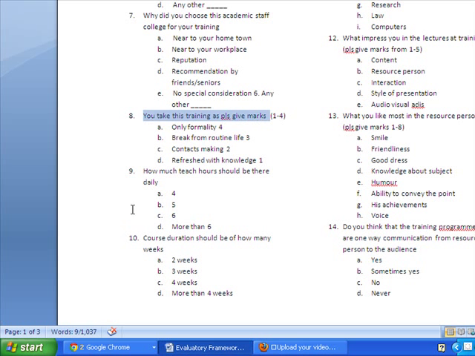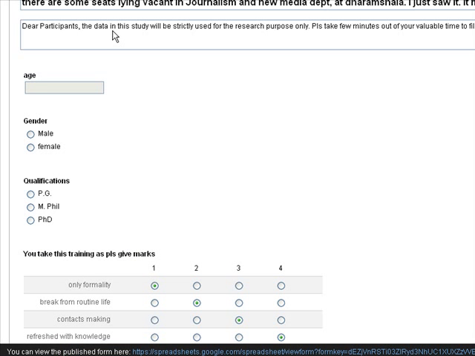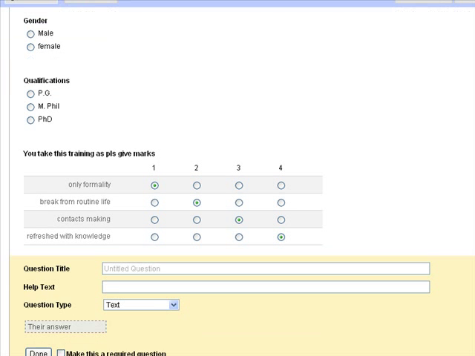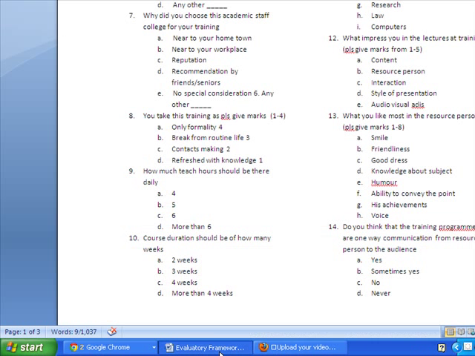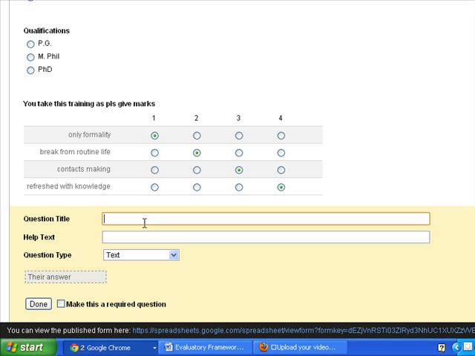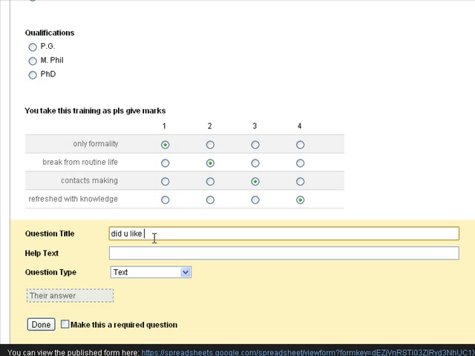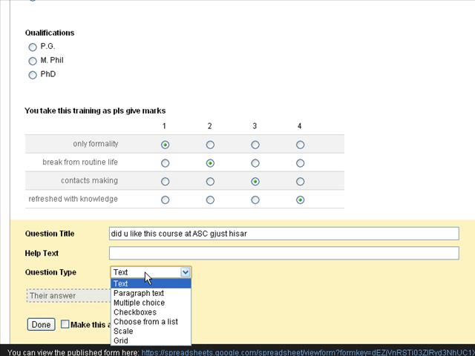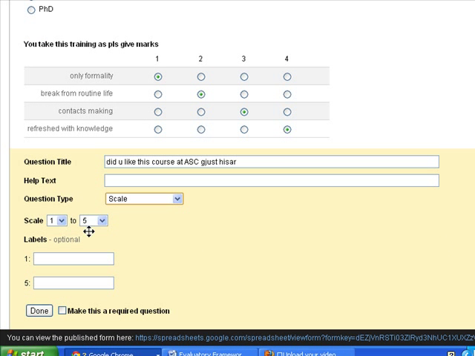Again, the different question now. Okay. Did you like this course at ASC GGUST Hisar? And I want the answer of this question in, for example, I want the answer on a scale. Yeah, so the scale would be there, and it can be from 1 to 5, like Likert scale is there.